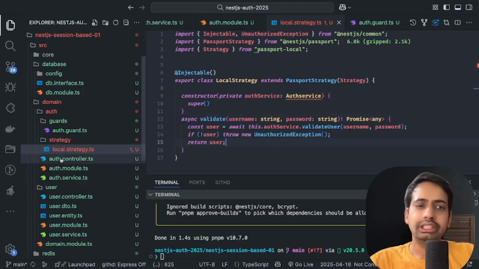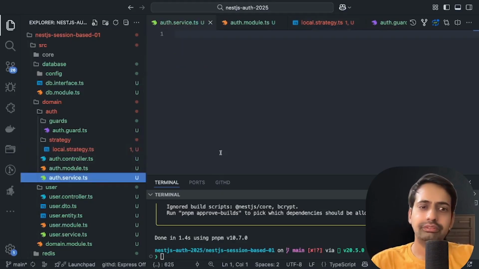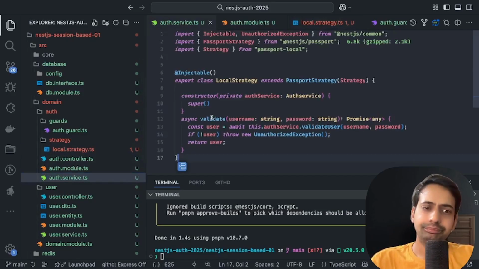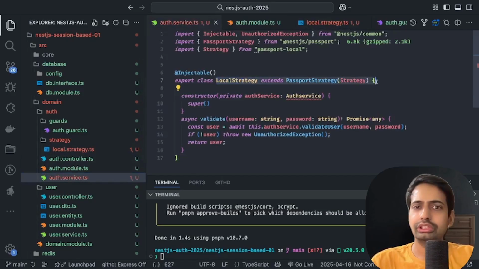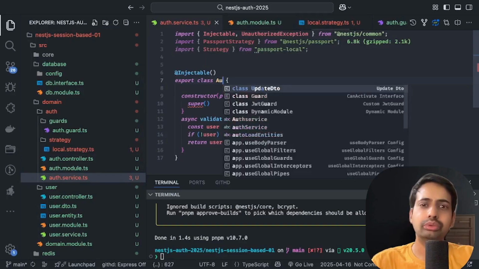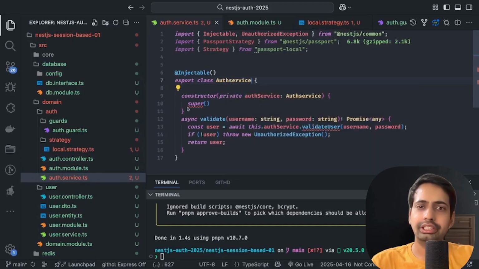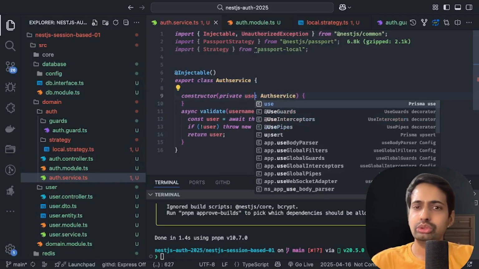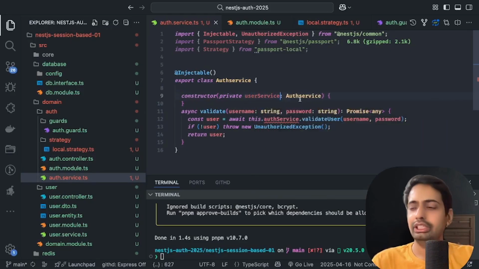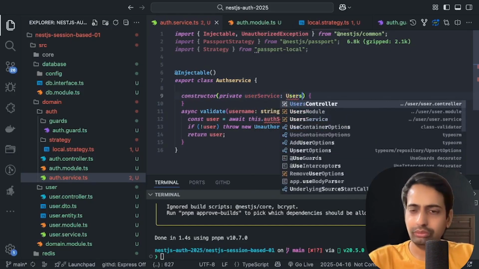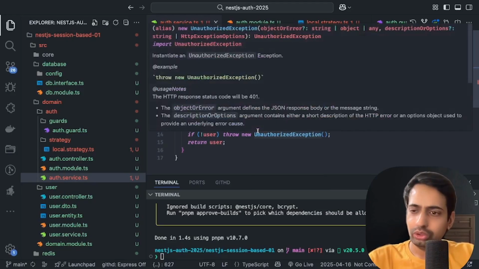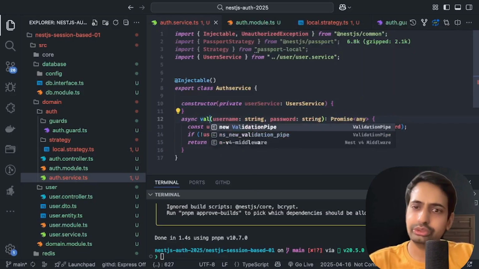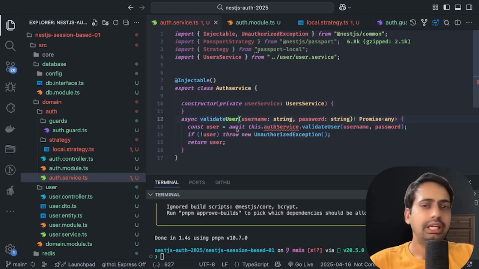Now next thing is this local strategy, and then we can create auth service. Auth service is nothing but a simple service. Let's rename the local strategy with auth service, so we don't need to write the whole thing again and again. Auth service, and auth service again I think is going to use user service, right? We have two modules, user module and auth module. Auth module is going to use user module, user service. So here we have injected user service inside auth service, and that is just validate user.